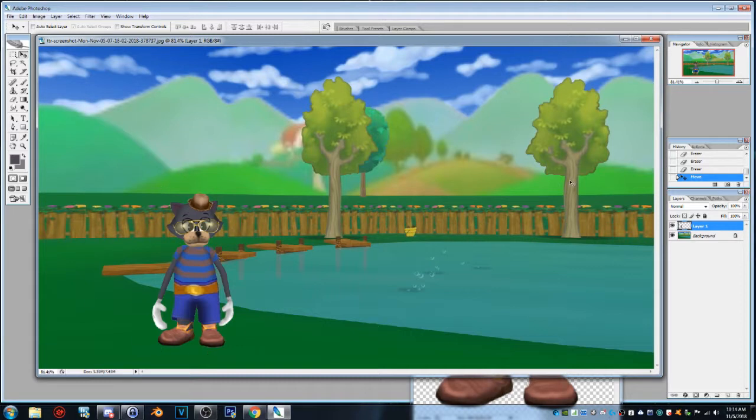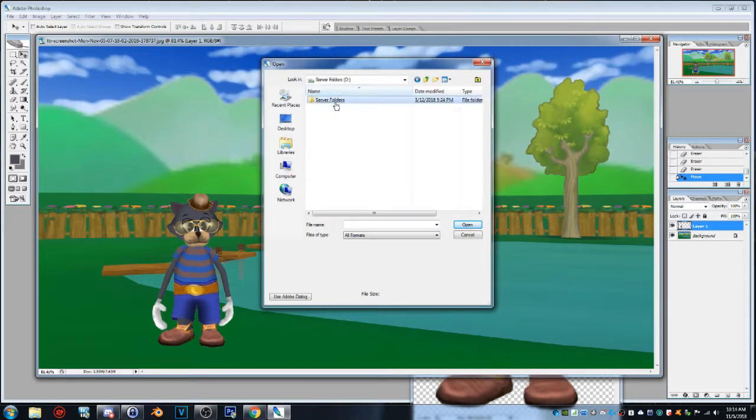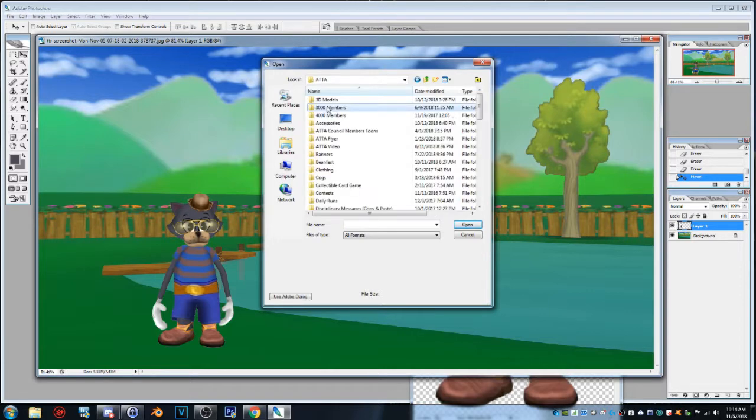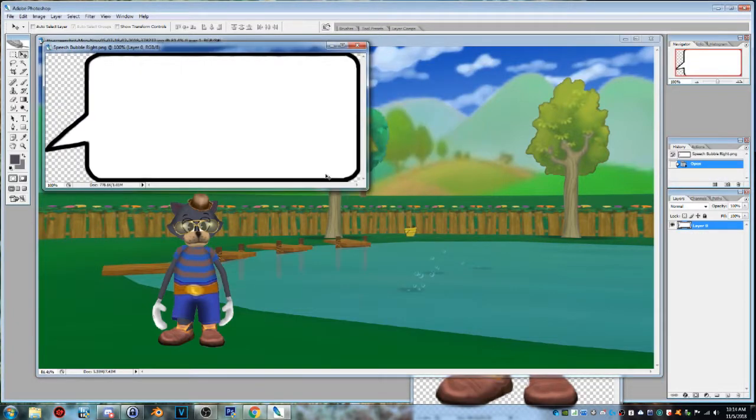So now I'll show you how to add text using this text button. First, we're going to need to put in a text bubble. So I have a few that I made before that I use most of the time in my posters. Text bubbles folder, and we're going to give him a right text bubble. I usually save them a lot larger.